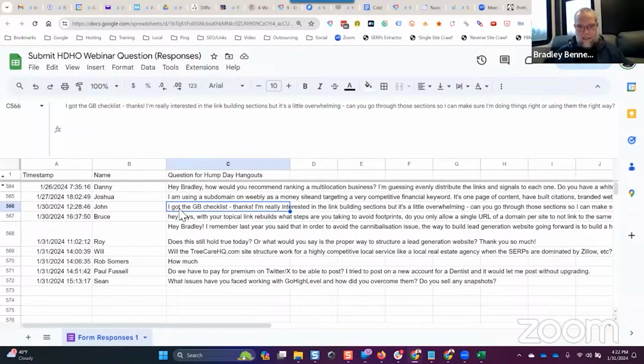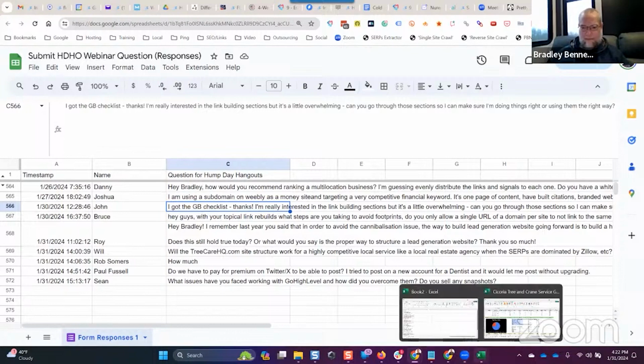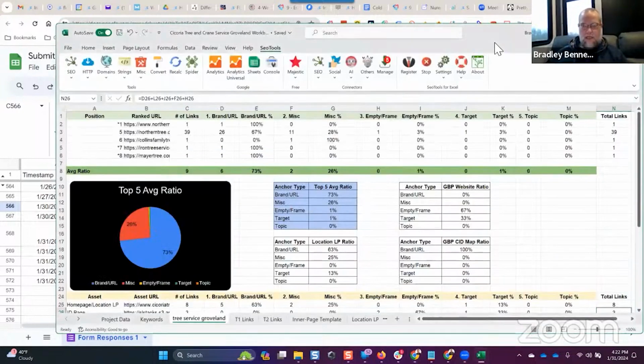John says, I got the GB checklist. Thanks. I'm really interested in the link building sections, but it's a little overwhelming. Can you go through those sections so I can make sure I'm doing things right or using them the right way? Okay, so this was the question that came up that I was talking about regarding the training.